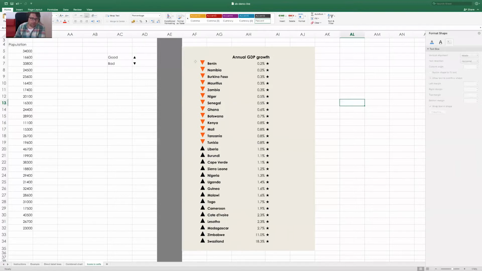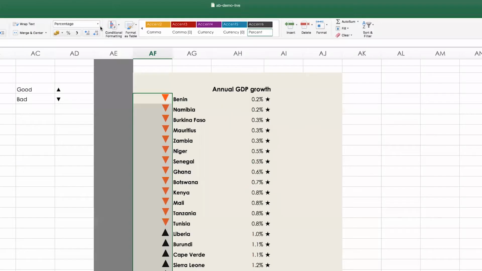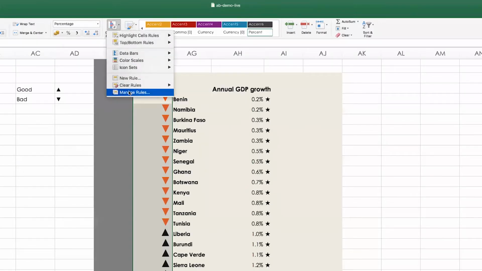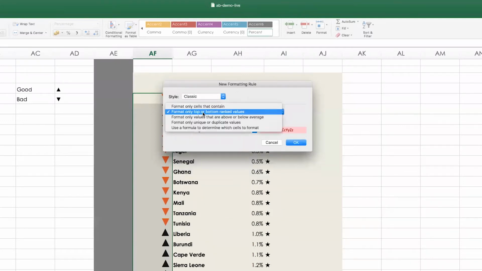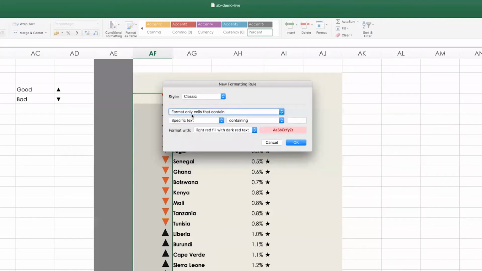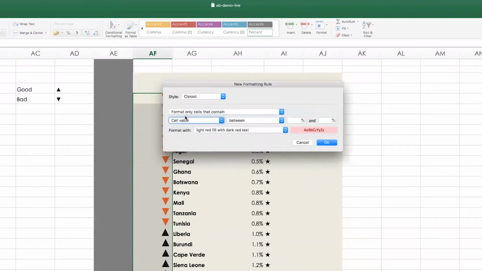One of the things that we can do, again, let's select these then. Let's say that we do want to make a new rule here that says if it's over 10, it's going to be green. We do a very similar thing. We go back to the classic formatting. We say format cells only that contain a specific cell value.